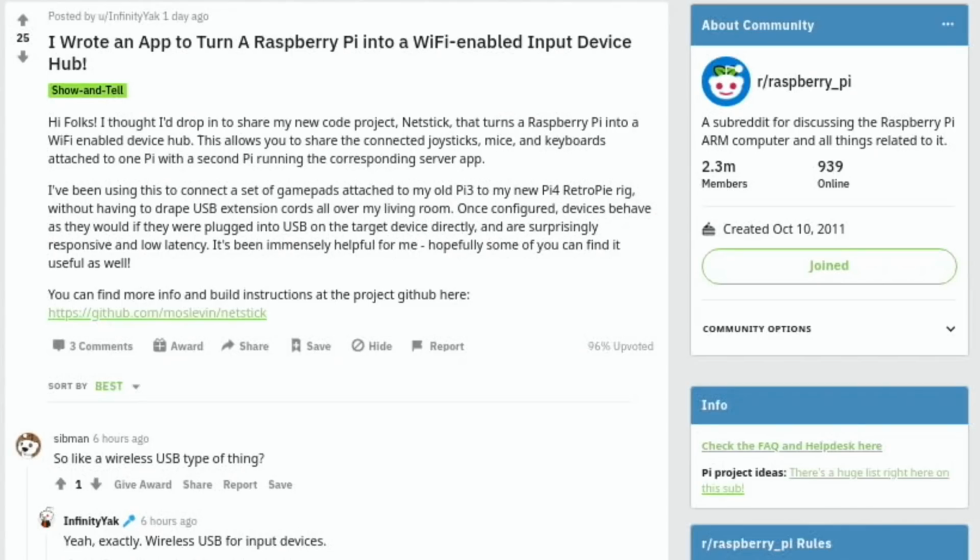And this one's interesting. I wrote an app to turn a Raspberry Pi into a Wi-Fi enabled input device hub. Hi folks, I thought I'd drop in to share my new code project NetStick that turns Raspberry Pi into a Wi-Fi enabled device hub. This allows you to share the connected joysticks, mice and keyboards attached to one Pi with a second Pi running the corresponding server app. I've been using this to connect a set of gamepads attached to my old Pi 3 to my new Pi 4 RetroPie rig without having to drape USB extension cords all over my living room.